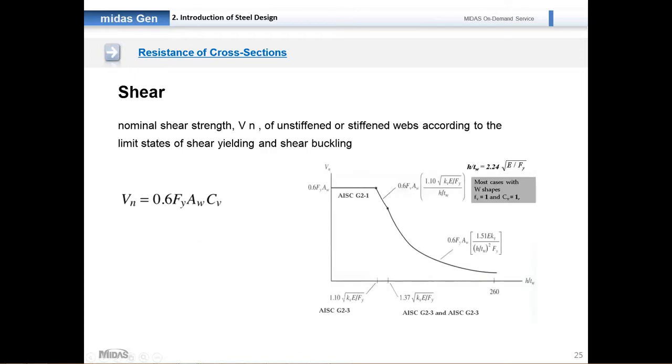Coming to shear calculations. Now again, shear, in a similar fashion to moment, is based either on the limit state of shear yielding or on the limit state of shear buckling. So the formula is actually very conveniently similar for both yielding as well as for buckling.